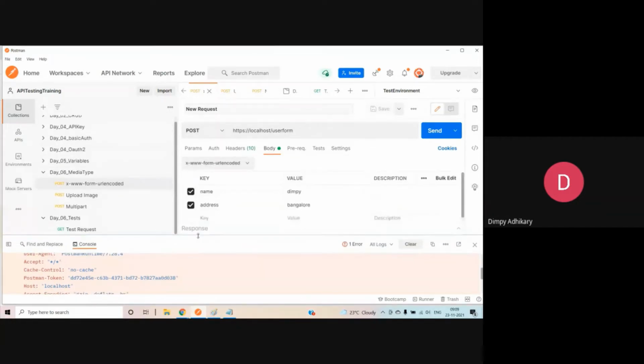So, this is again for a POST request. Body parameters will come for POST or PUT. If all the fields in your form are text-based, maybe numbers or strings, you can always use the form URL encoded media type.